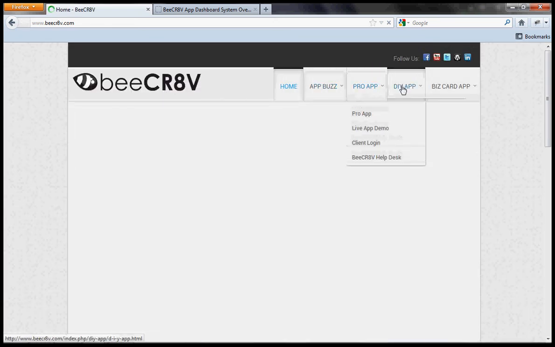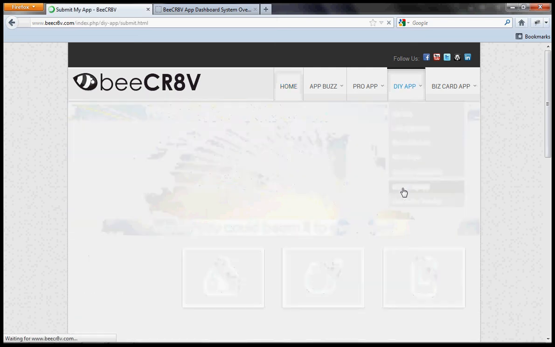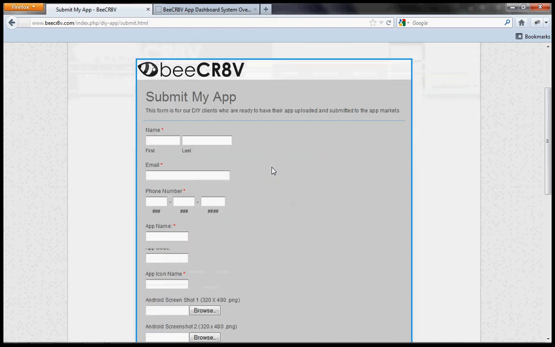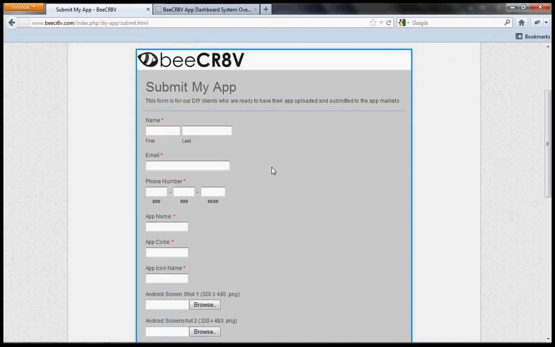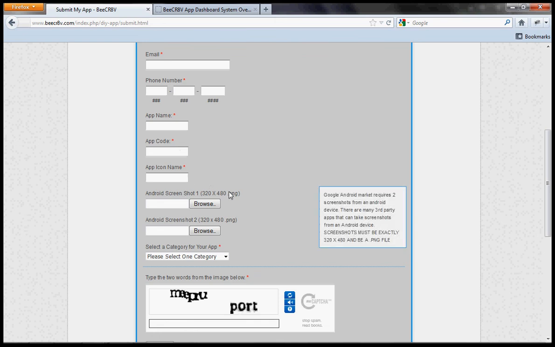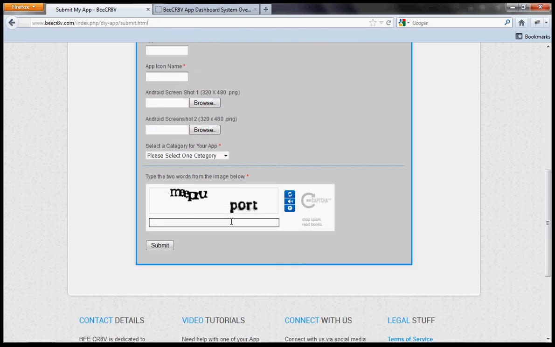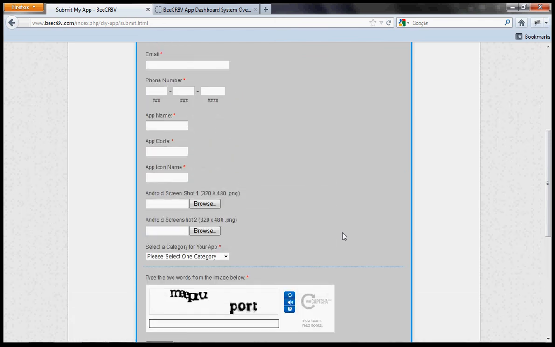go to the DIY app tab, slide down to the Submit My App. You'll be redirected to a form that will be used to submit your app to BeeCR8V so that we can submit it to the Apple App Stores and the Android markets. Fill out all the required information: your app name, app code, app icon name, and if you're uploading to Android, make sure you include 2 screenshots from an Android device. Select a category, fill out the CAPTCHA, and submit. Once submitted, our customer service team will get your request and submit your apps to the platforms that you desire.